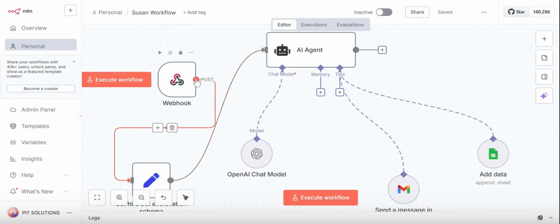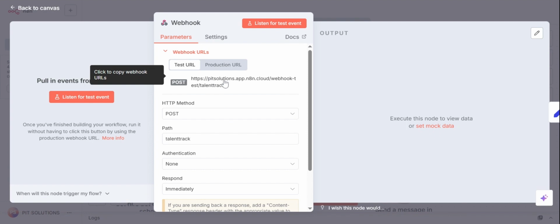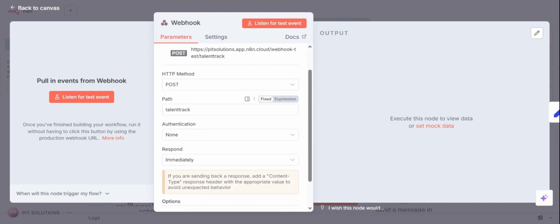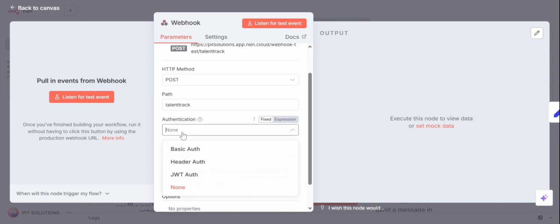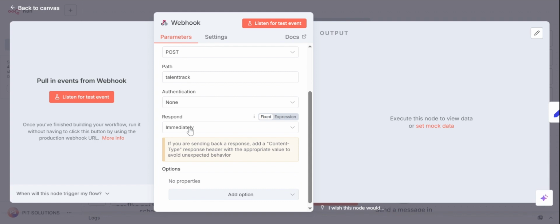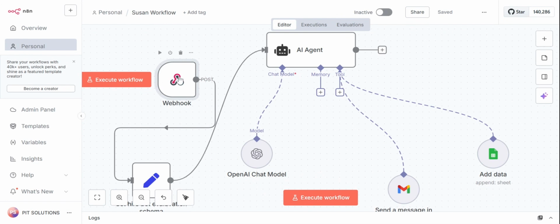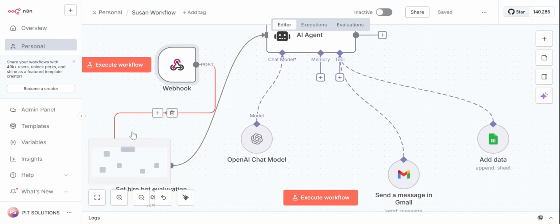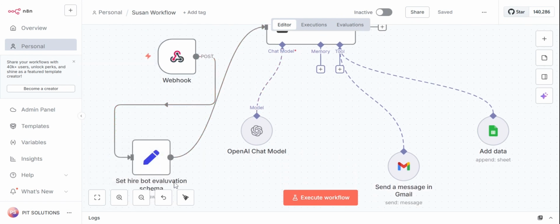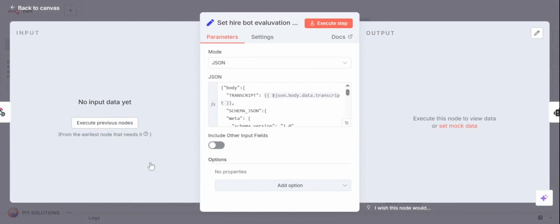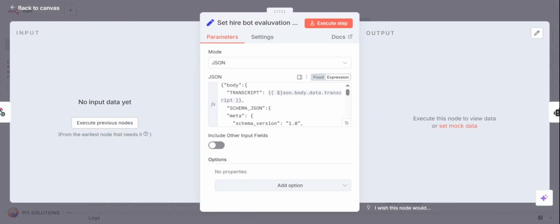Here you can see this is the webhook. When you select the webhook, you can see in detail the method, the path, all the authentication that's given, and how the response should be. Now when we move back, once the webhook gets triggered, as we said, this applies to the evaluation schema. So now let's see how the evaluation schema looks.